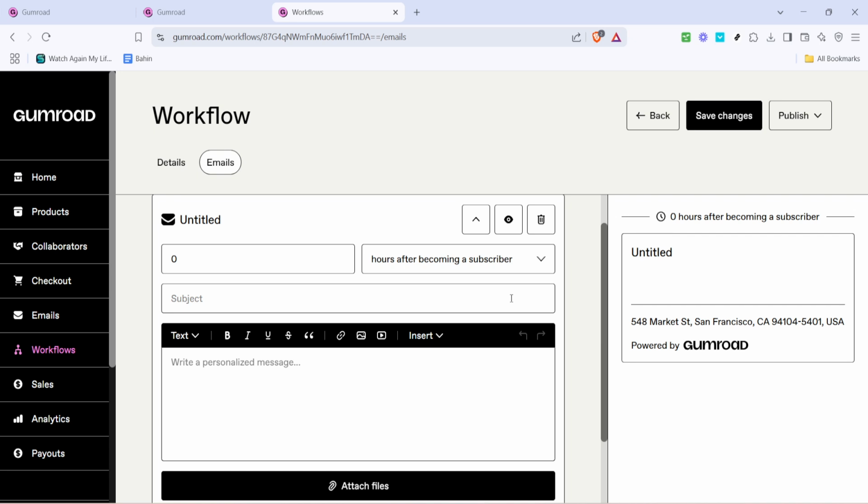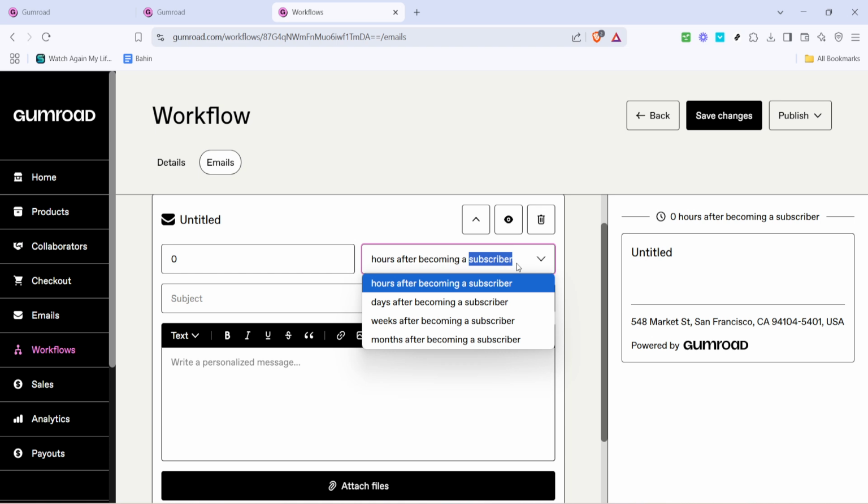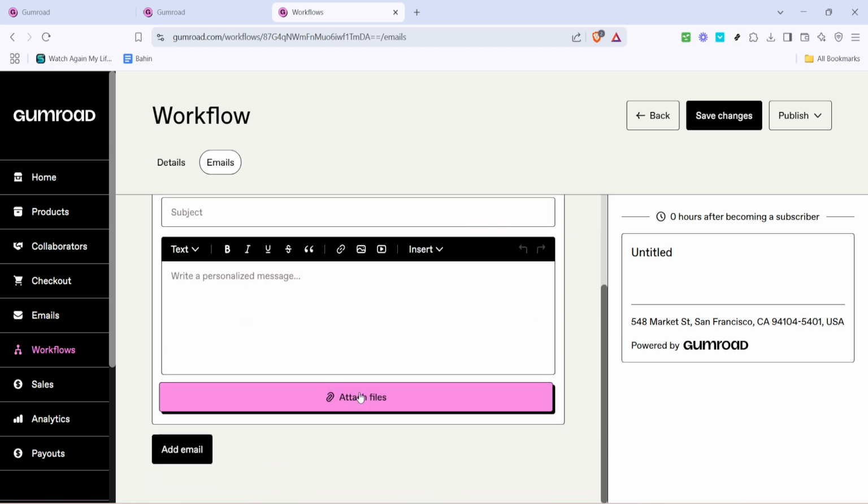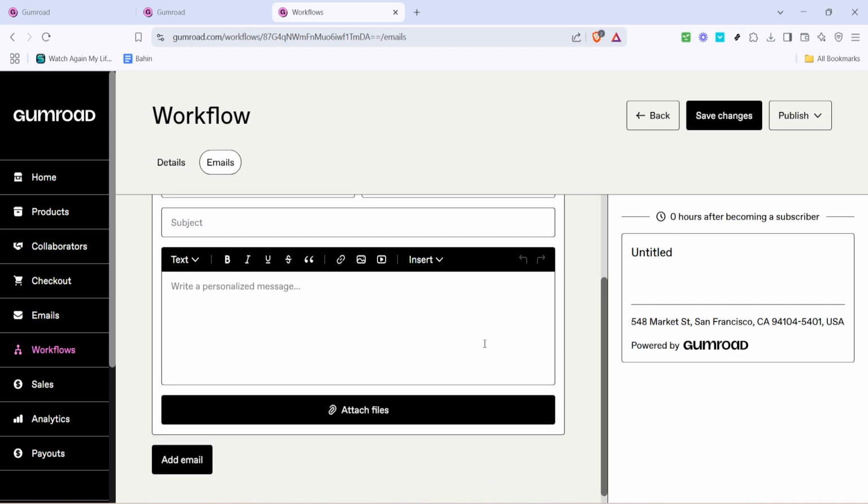Now it's time to craft the body of your message. This is the meat of your email where you'll convey your key message or offer to your subscribers. Be as engaging and clear as possible in this section. If you have any additional files or resources you want to attach to your email, look for the Attach Files button and click on it to upload your documents.